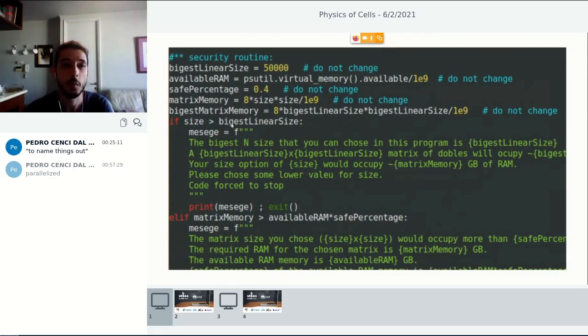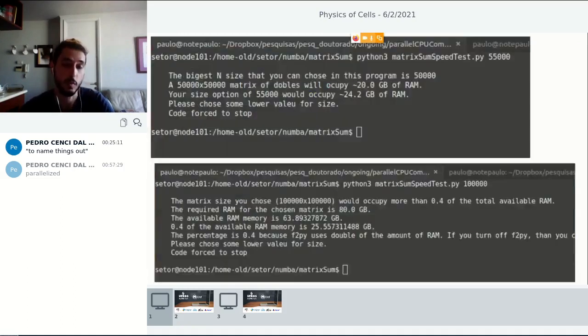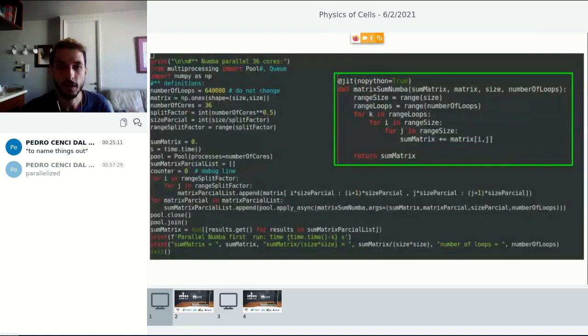Then you can put some conditions so that the person running your code cannot define a matrix bigger than the available RAM space, and then you can guarantee that the code will not break. This is a very good thing to do if you are running on a shared computer, or a cluster or something like that. So, to do a numba parallel in 36 cores, I'm using a PC that has a lot of cores.